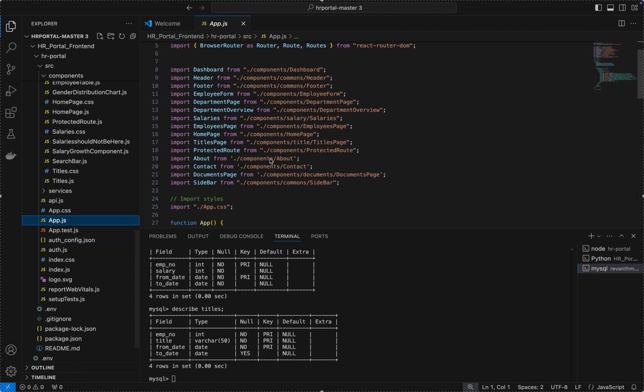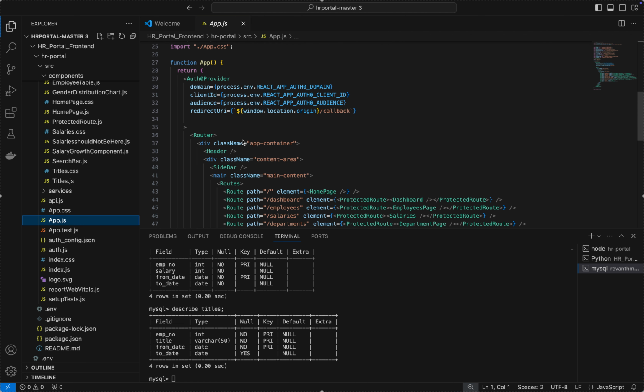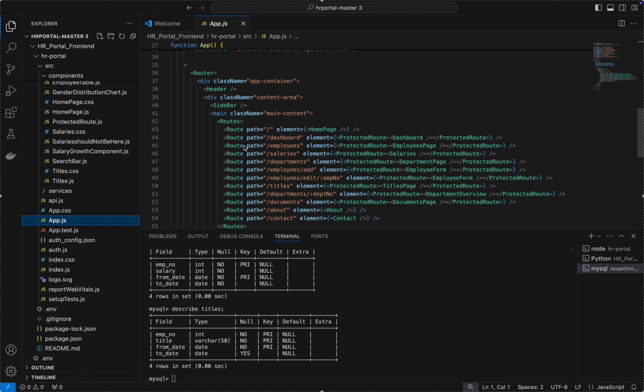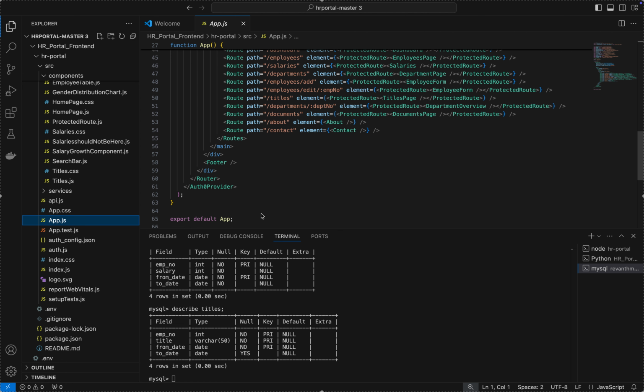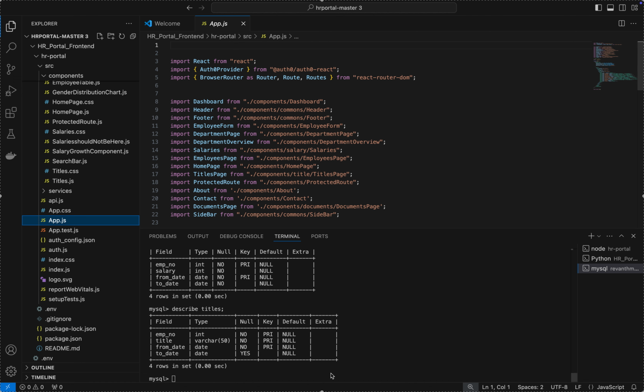So this is our app page. All the components have been imported. We have used React Router DOM for defining the paths for the navigation. All these components have been put into the routes and defined here. So this is our code base.